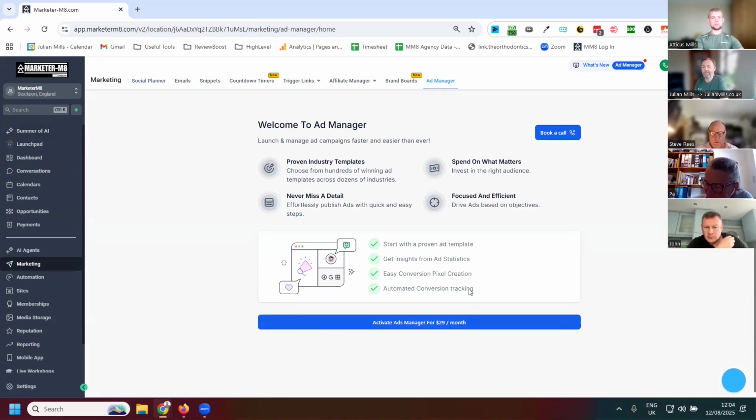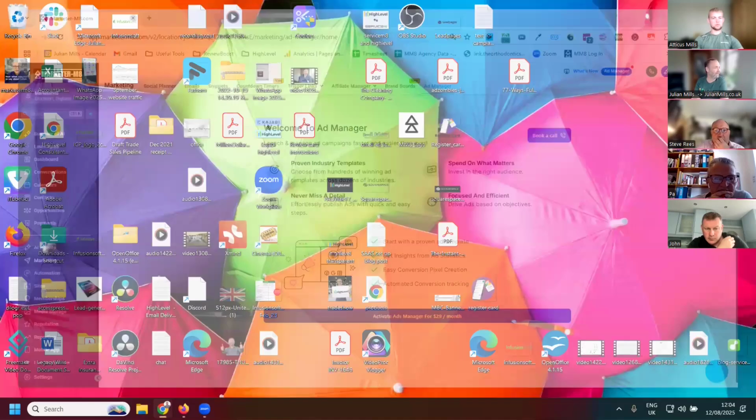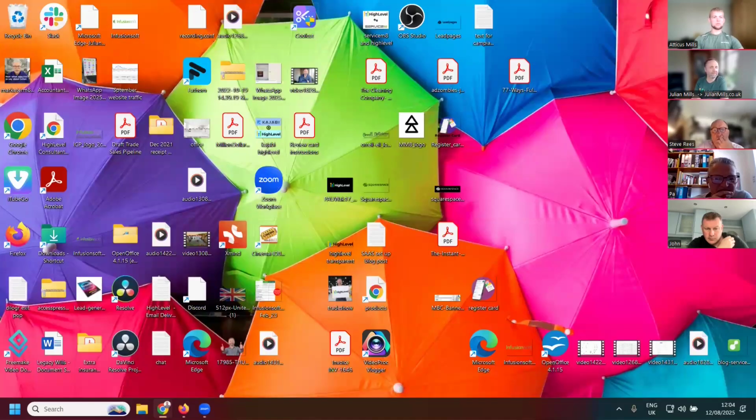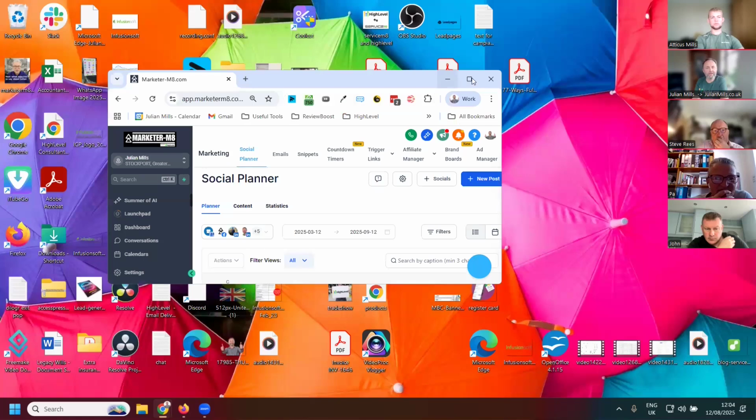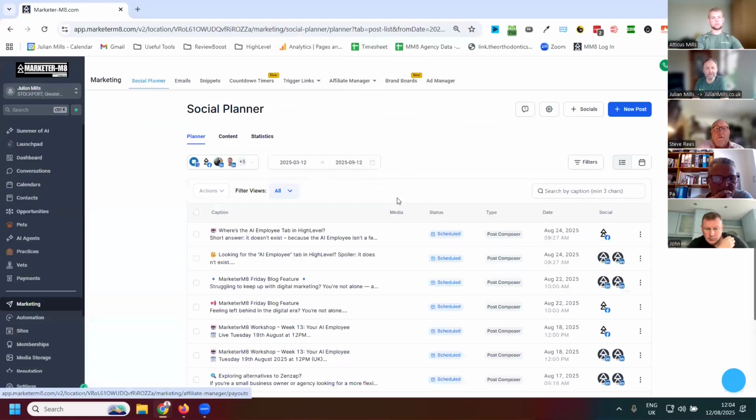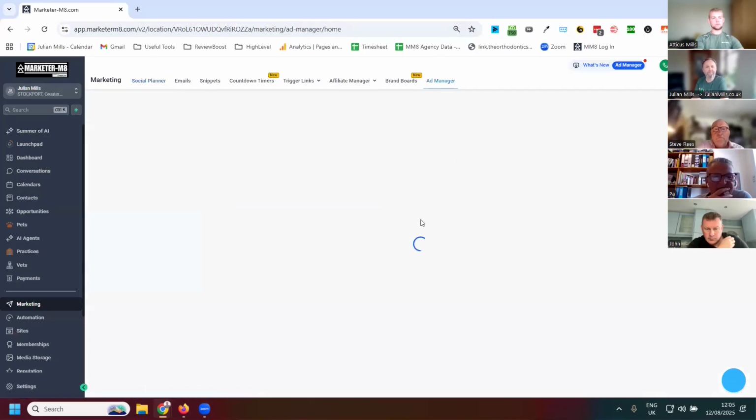then you'll see your login page where you first of all have to subscribe to this additional add-on. It's an optional extra at $29 a month. That's what you see if you're not already subscribed. I've already subscribed myself, so I can show you that. Once you're subscribed and log in, you get access to the Ad Manager.